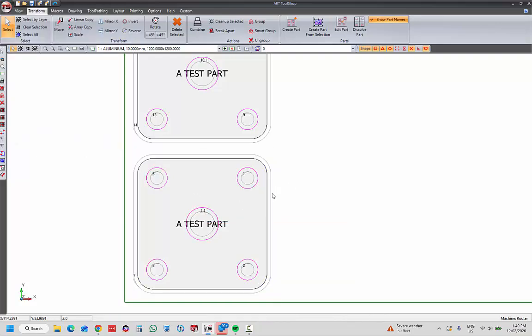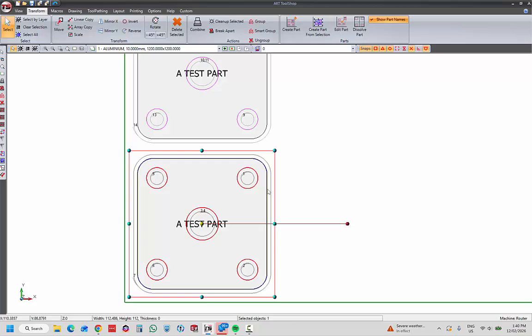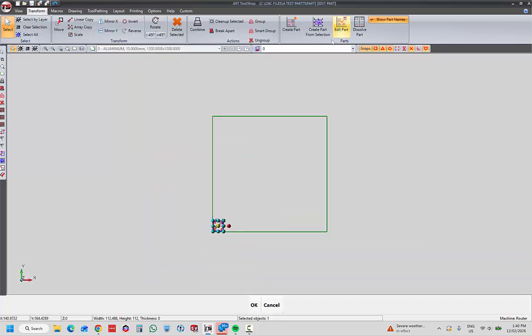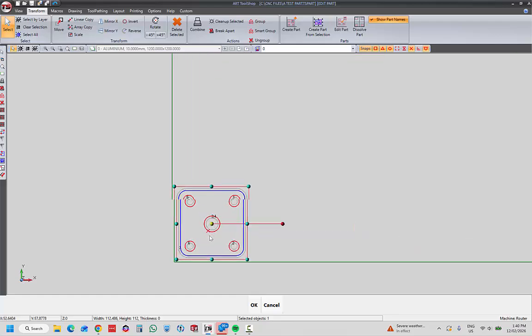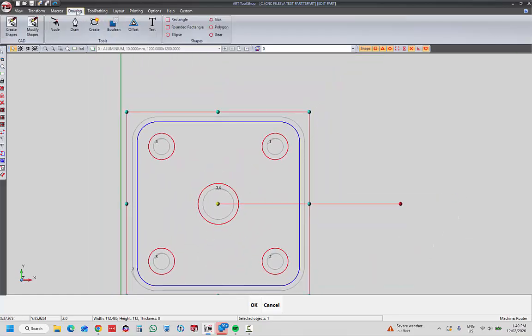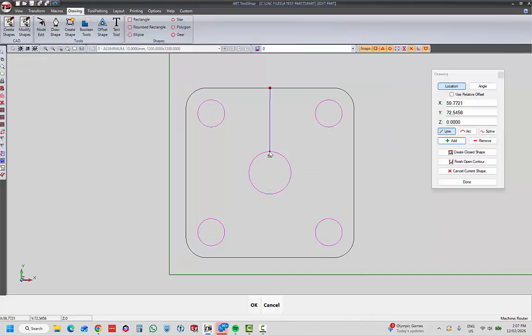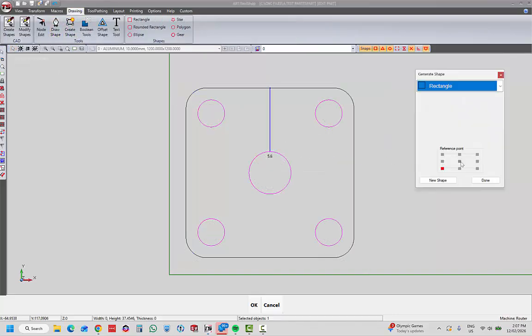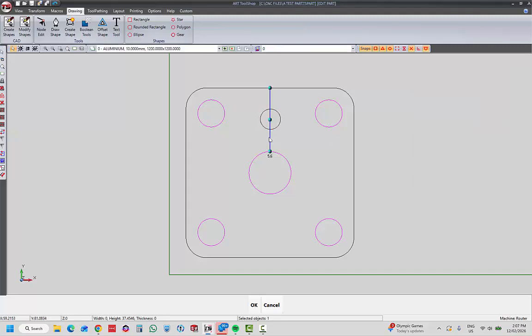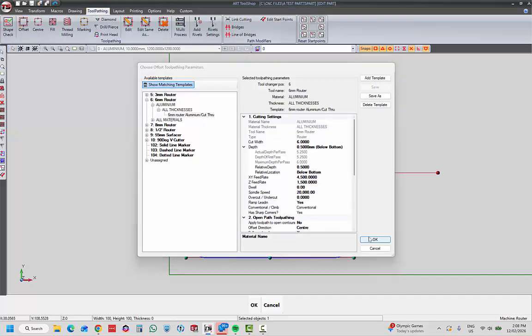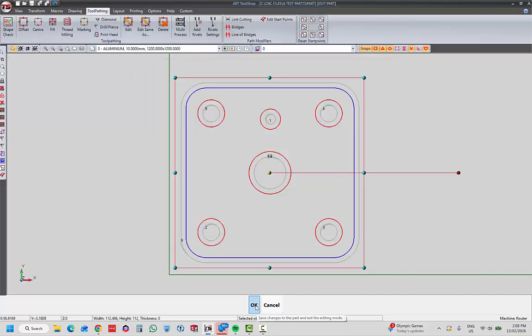But suppose we need to change a dimension in an existing part. All we do is select one of the parts, then click Edit Part on the Transform menu. A single part will open in the Edit Part window, and we can use all the normal editing tools to alter it. For now, I'm going to add an extra hole to the part. When we're happy with the changes, we simply click OK.